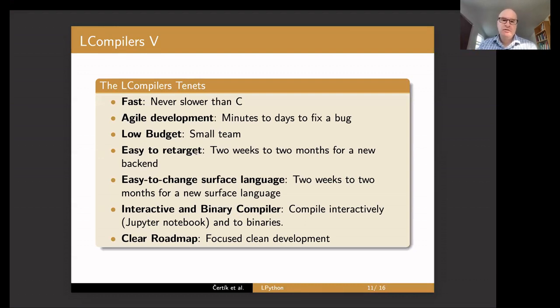It's easy to retarget, so it's easy to write a new backend. For example, the Julia backend was contributed by an open source contributor in, I think, less than 2 weeks. It's easy to change the surface language, depending on what kind of language you are targeting. If you can parse it, all you have to do is generate ASR. What you get in return is all the optimizations, all the features, all the array features, all the high level language features, and speed of compilation and runtime.